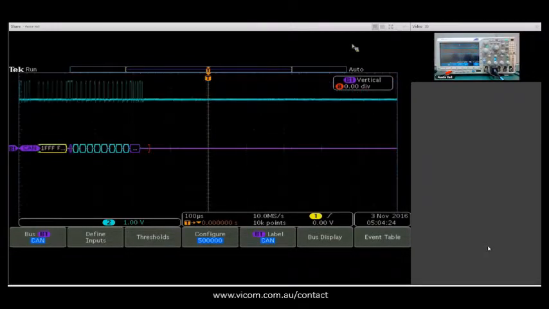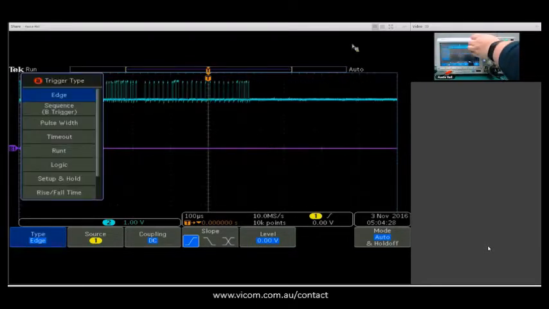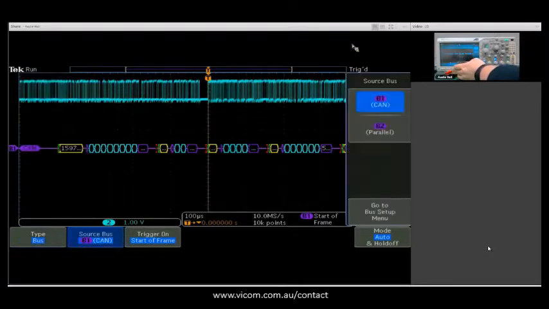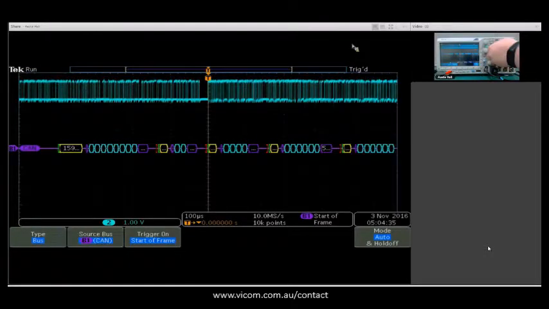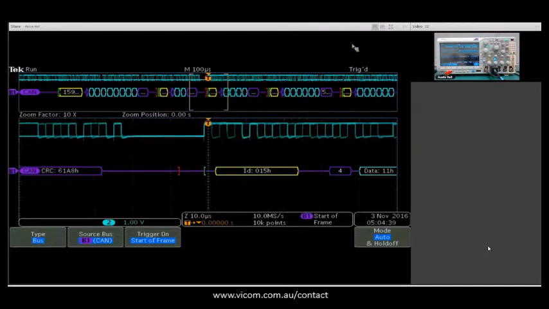Now what I can do is I can come into my trigger menu, select bus, and I can trigger on start of frame. What's nice is I can come in using the zoom pan knob and look directly at that start of frame. This is how I'd set up a CAN bus decode.